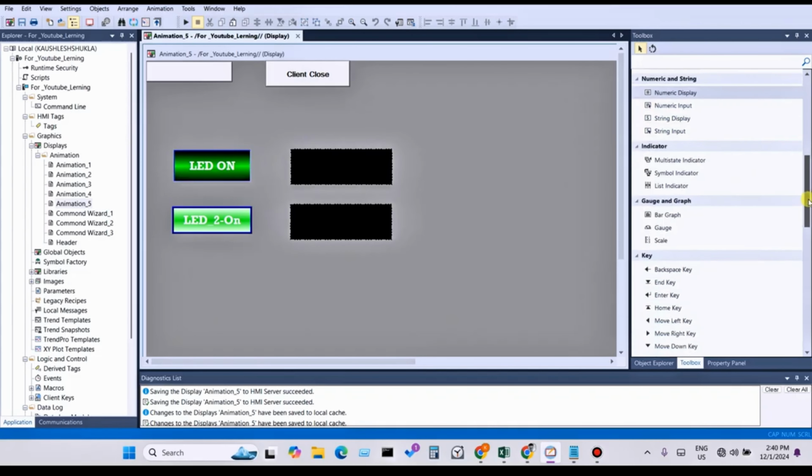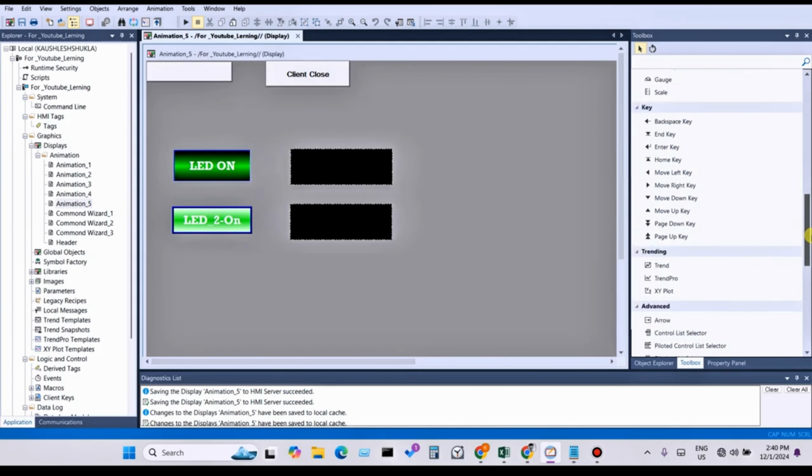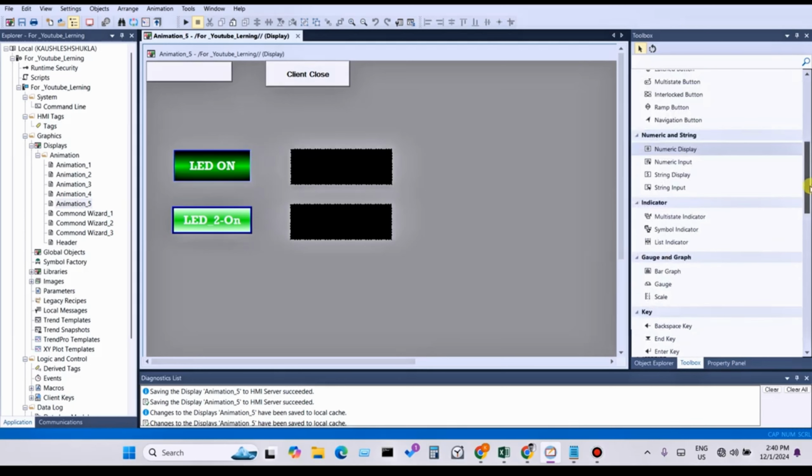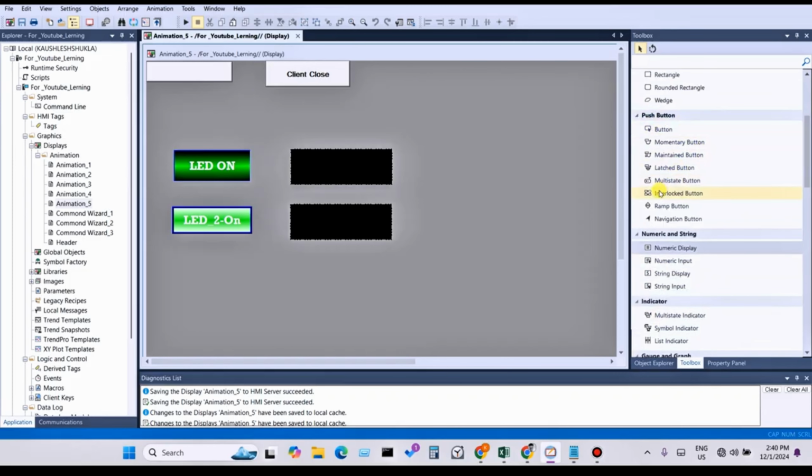So first, in step number 1, here is a multi-state indicator, and you can see in the button here is a multi-state button. So click on the multi-state button and drag and drop it here on the display. Okay. So step number 1.